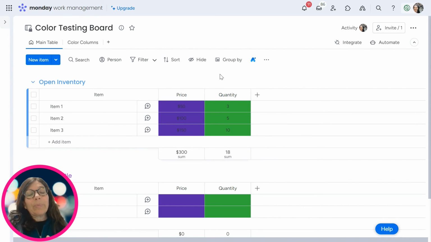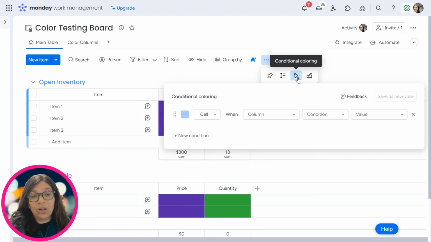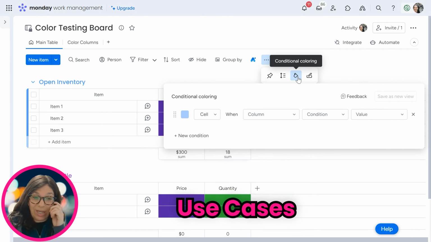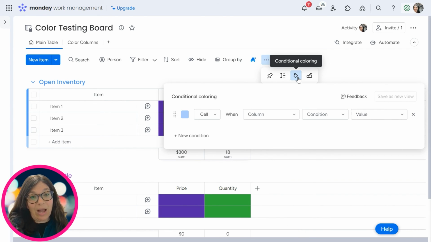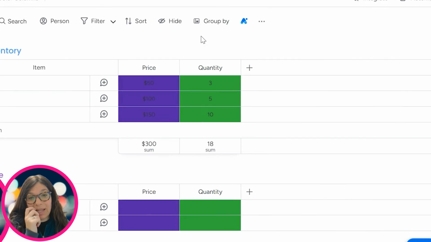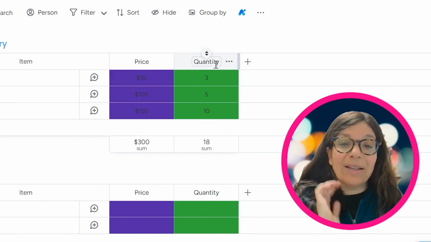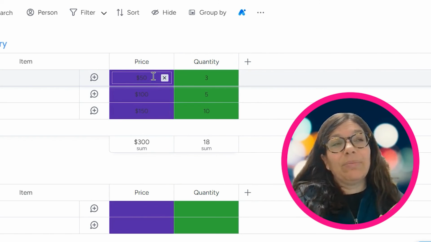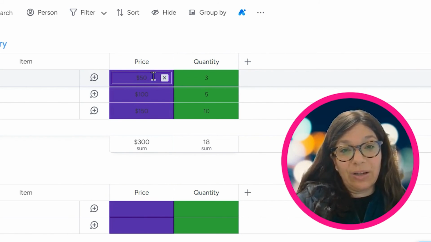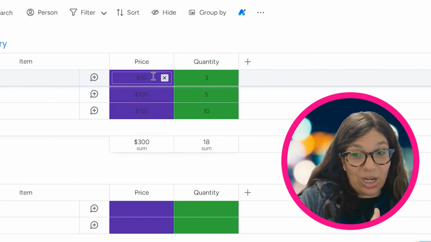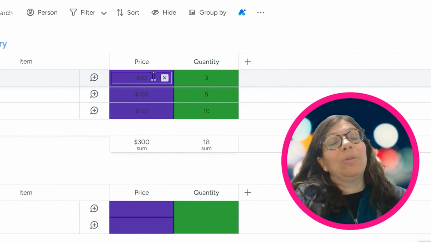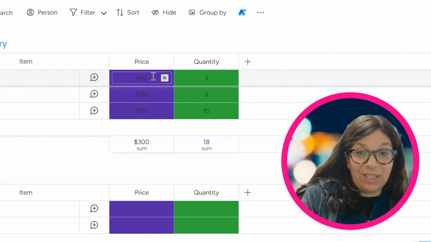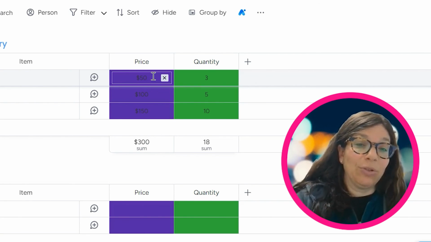So all in all, I think that the conditional coloring in Monday is a good option for many use cases, but sometimes it will take a while to set up. If you want something that's a little bit brighter, and will always be based on the whole column, because remember, the conditional coloring has to be a specific condition. So if you want the whole column, you have to do if the field is empty or if it's not empty. So for each column, you may have two conditions.